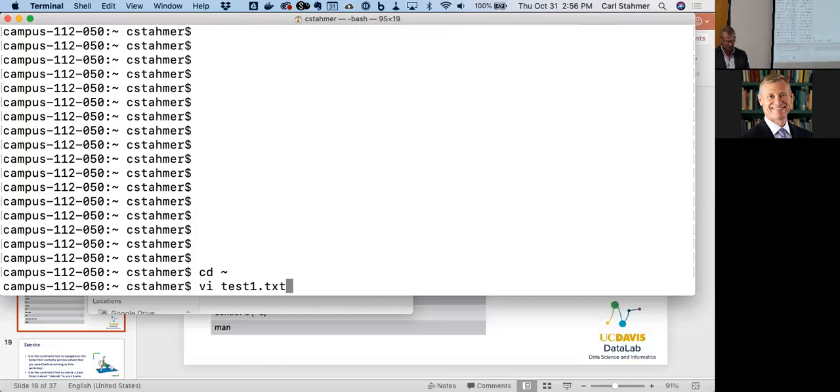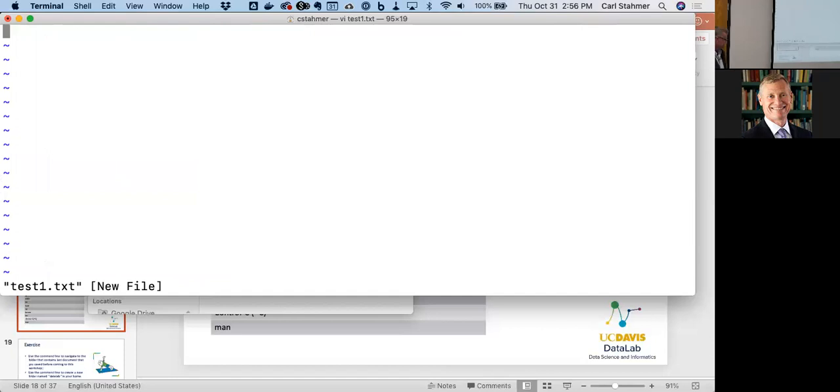As soon as I hit return, everyone should see something like this. Okay? A bunch of tildes down the side. It's telling me that I'm in a new file called test1.txt. If you happen to have a file called test1.txt in your home directory, you would see the contents of that file in here instead of new. Is anybody in that situation?